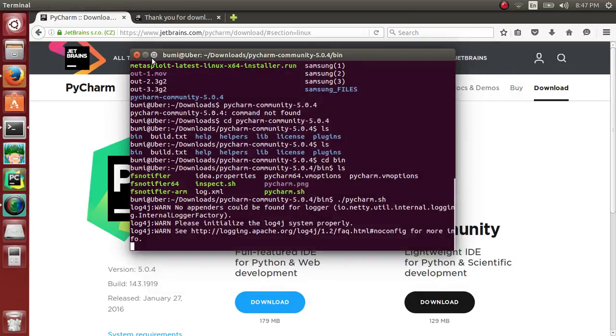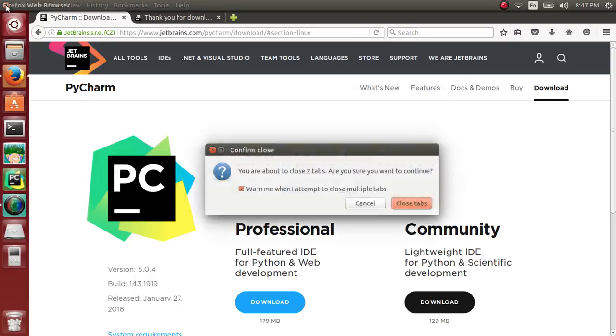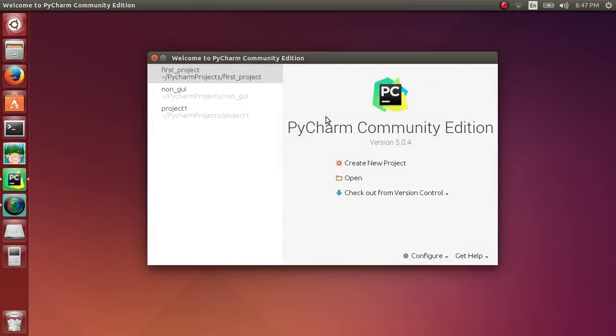So now, anytime I want to use it, oh, that's the wrong one. Just click it. Since it's locked in there, let's close this out. And it just launches the program. So this right here is an IDE, I believe it's called.